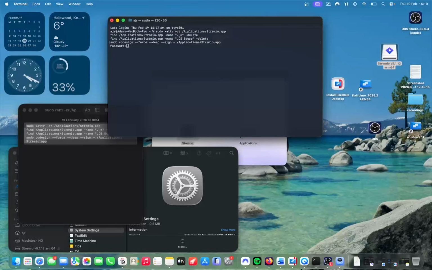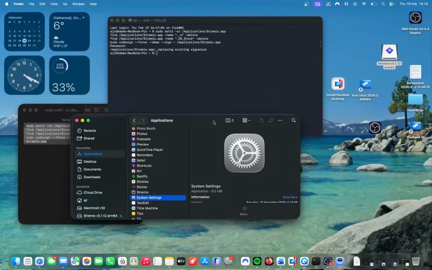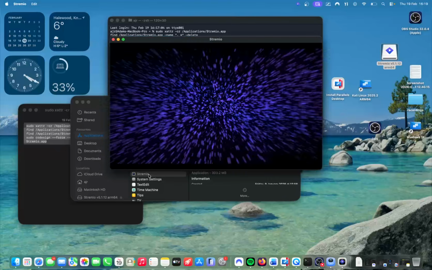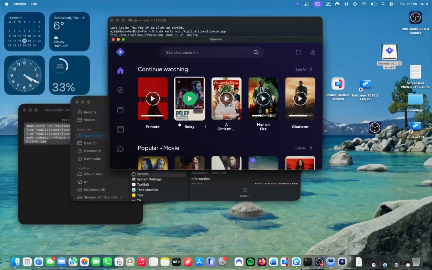If I click enter, it's asking for my password, and this password is essentially just the password you use to log into your MacBook. So if I just type that now, there we go, replacing existing signature. And once you can type a new command, that's basically it, it's all done. If you go to the actual application and double click on it, and there you go, it's opening.